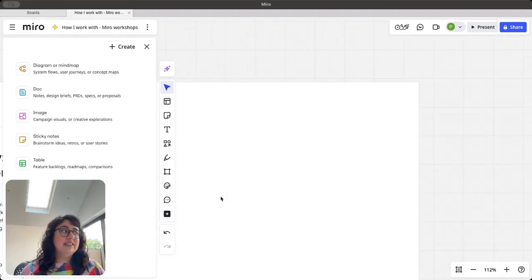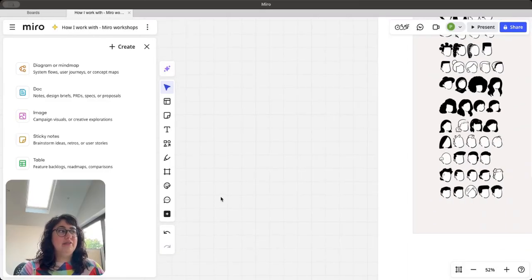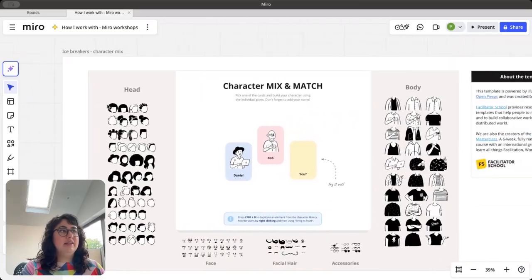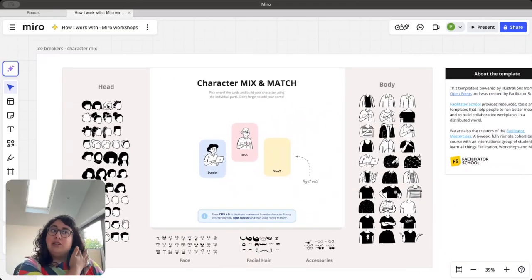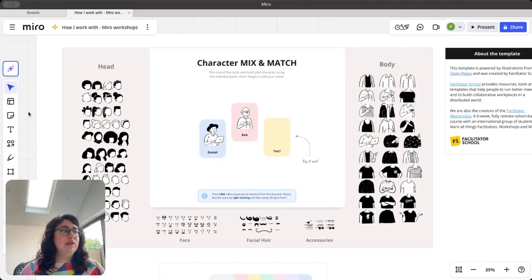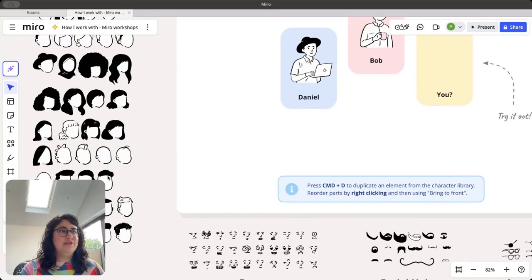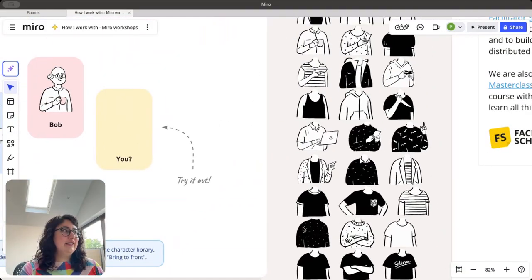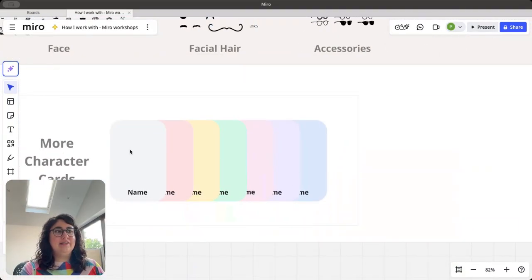So I like to start with some icebreakers, and I've got 3 here for you as examples that we could use. The first is this one here. Actually, it's already in Miro. You can get it through the templates here, and it's called character mix. So everyone will make themselves a character block, a name, and they can choose from all of these lovely different features: facial shapes, hairstyles, facial expressions, hair, accessories, clothing, and even the background color that they want.